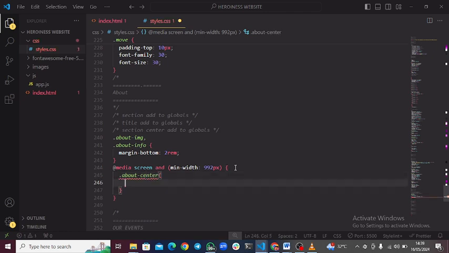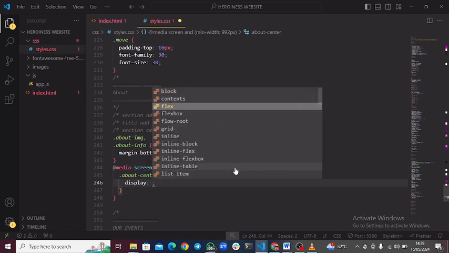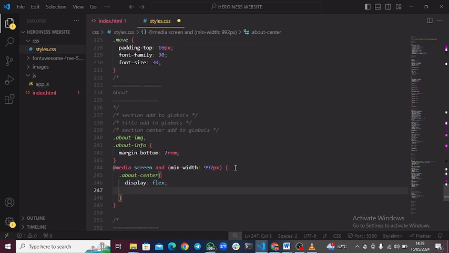I want it to have some properties. And what are the properties? The first one is display flex. I've used flex the other time, right? Okay, display flex. After display flex, what do we want again? We want justify content space between.